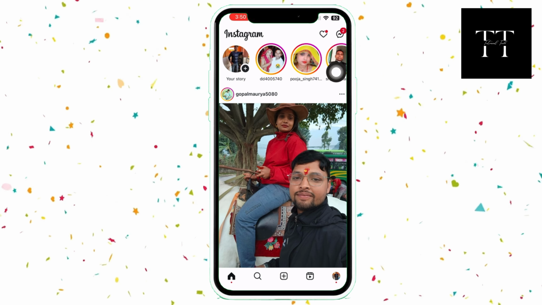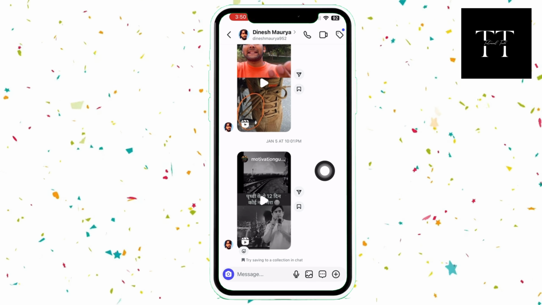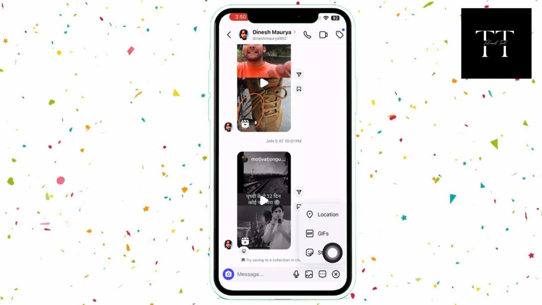at the top right corner to open your direct messages. Now open any chat where you want to send the music. Tap on the plus icon at the bottom right corner and then select the sticker icon.